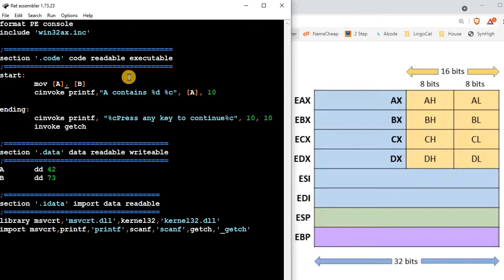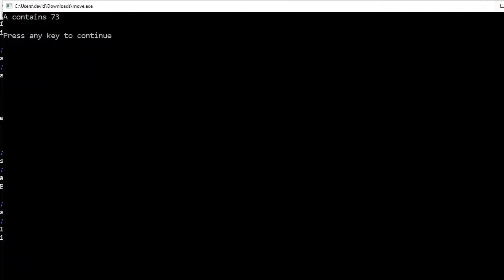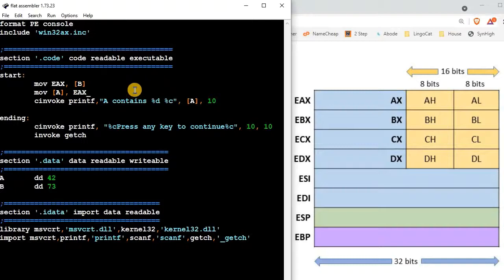So I'm going to move into the EAX register the value that's at B, and then move into the A variable the contents of the EAX register. So now I've essentially copied the 73 and overwritten the 42 in A, like that, 73. And that will get you started on moving data around.